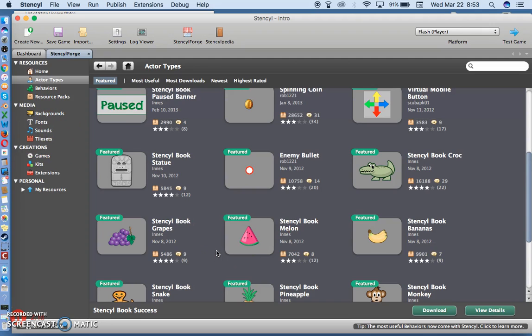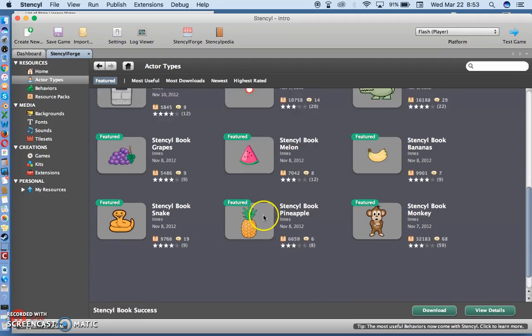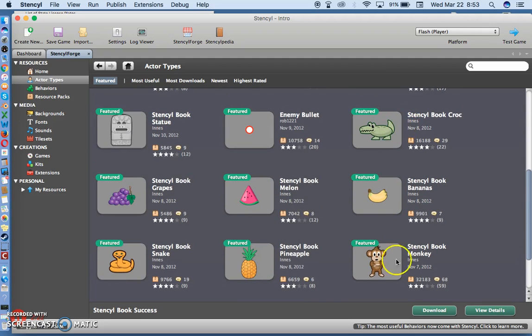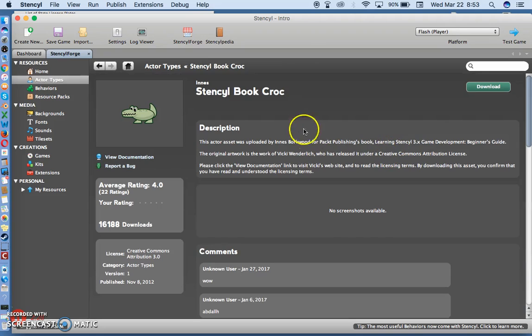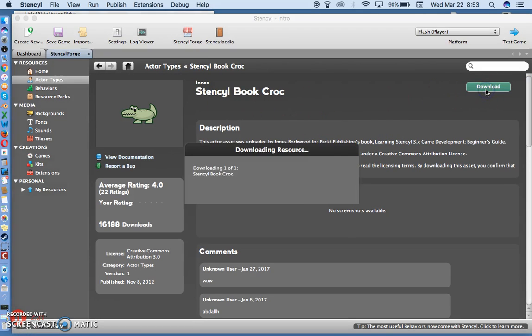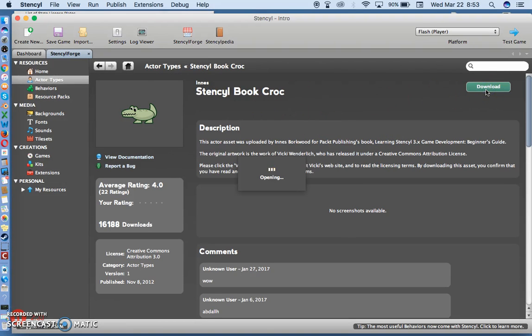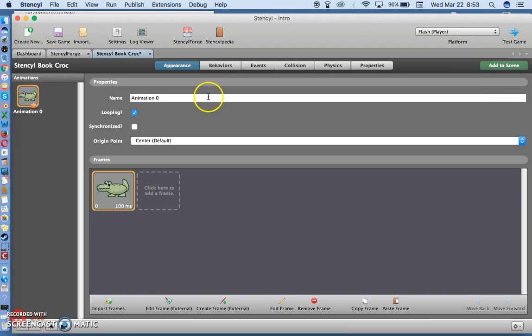My advice is to keep it simple. There's only a few actors that I know work very well. Crocodile usually works, monkey works, snake works. So let me just bring in crocodile, for example. Double click it, click on download, and it should eventually work.